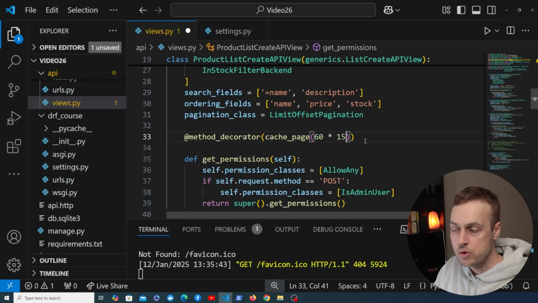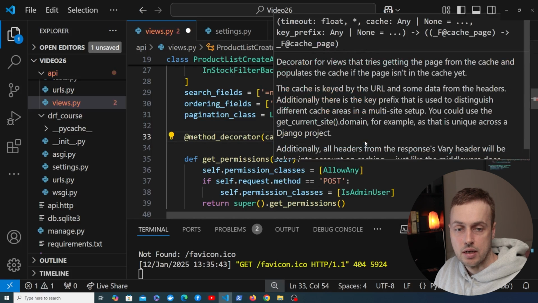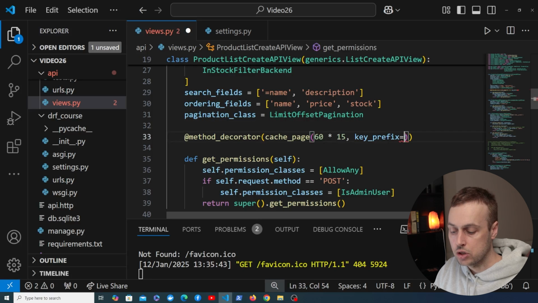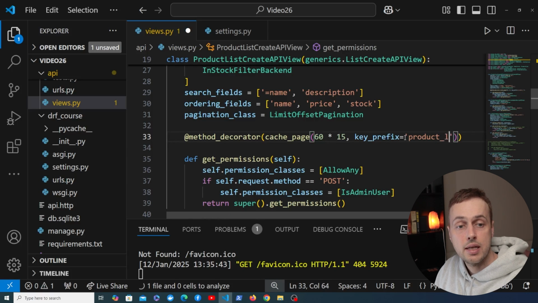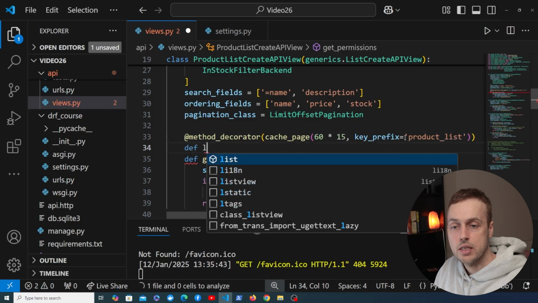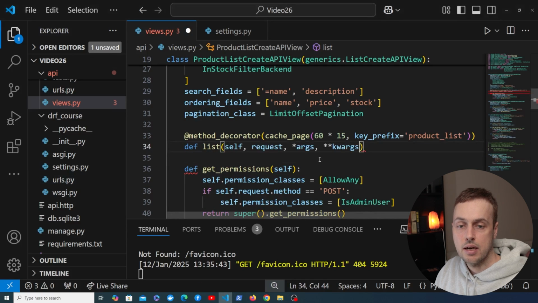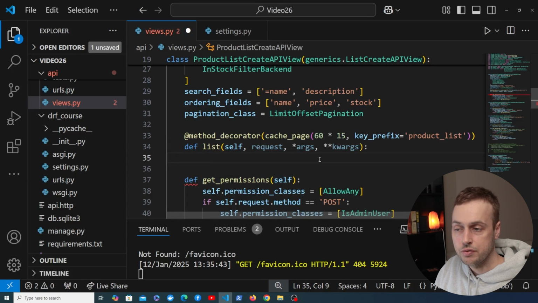I'm going to do that just now. So let's pass key prefix here as an argument, and we're going to set that to a given string that we want to use as the prefix for the cached API responses on this list method that we're about to write. Now I'm going to use product list as the key prefix, and then we can write the list method just below that. And we can pass the arguments in here and define the logic of this list method.